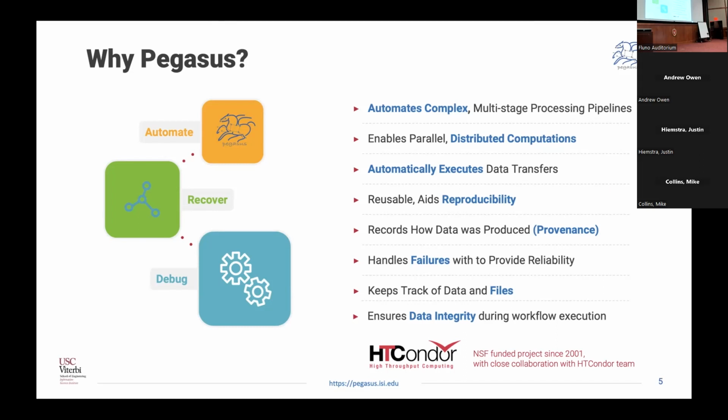One thing to keep in mind, Pegasus is an NSF-funded project since 2001 with close collaboration with the HTCondor team. So both Pegasus and DAGMan development, we try to have it happen in sync.